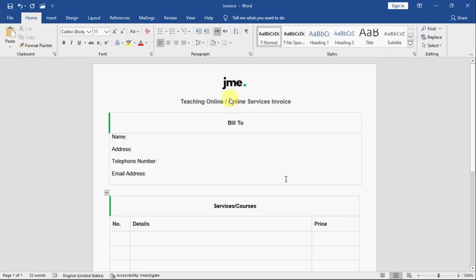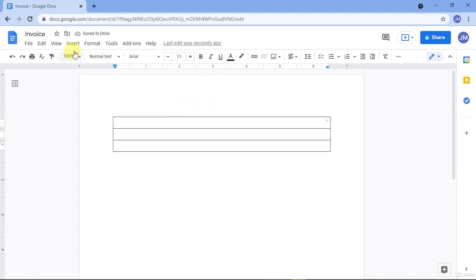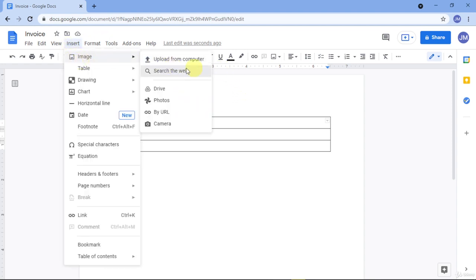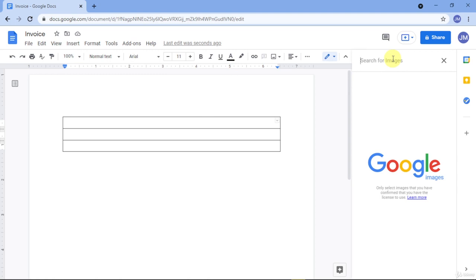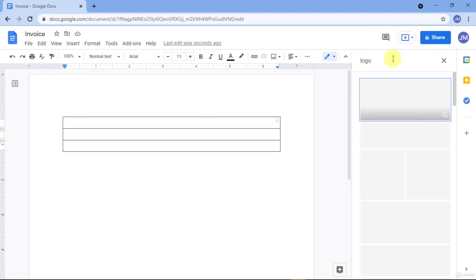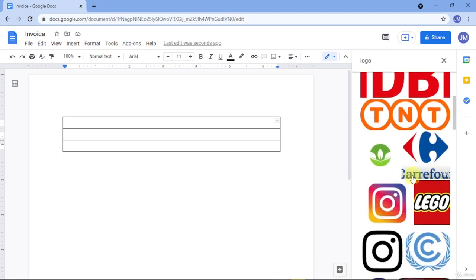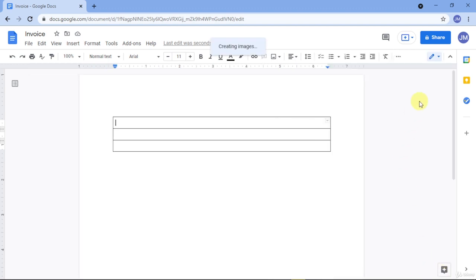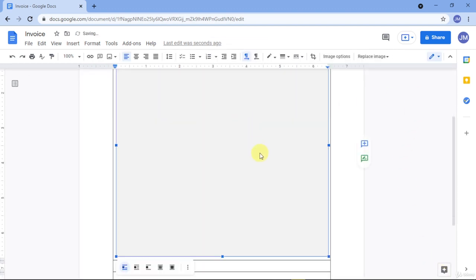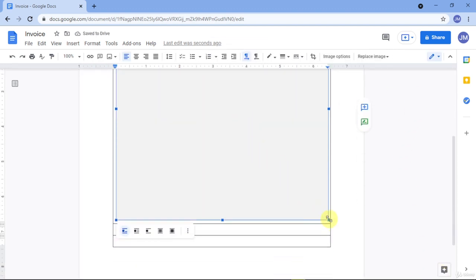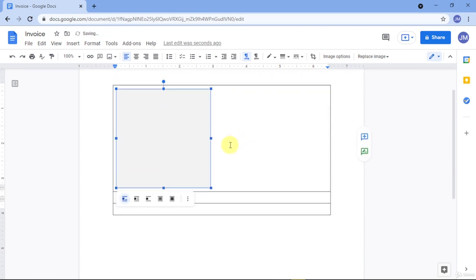We're going to put the logo in here. Right now I'm going to insert a photo from Google. Okay, logo. For example, let's pick this one. It seems nicer. So that is from Google. I'm going to just click down.